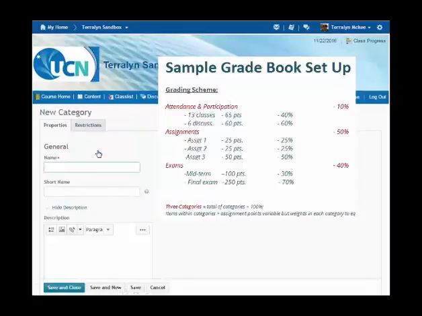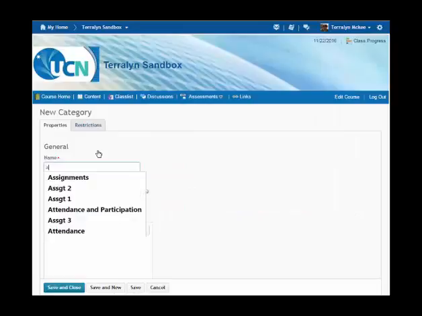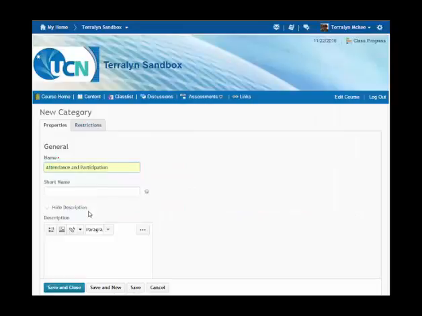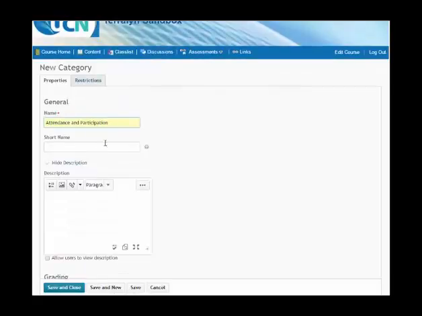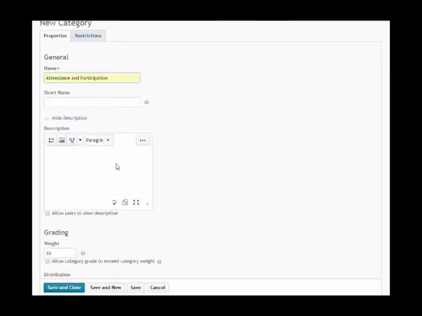So I've decided I have 3 categories. Attendance and participation is 1, assignments is 2, and exams is 3. So I'm going to type in my categories, and I have these pre-typed in, so they're just jumping up for me. I can shorten that title in the gradebook if I'd like. This is a section where I can add reminders for me on how I'm calculating this grade, especially if I'm teaching a number of courses. I may need a reminder.